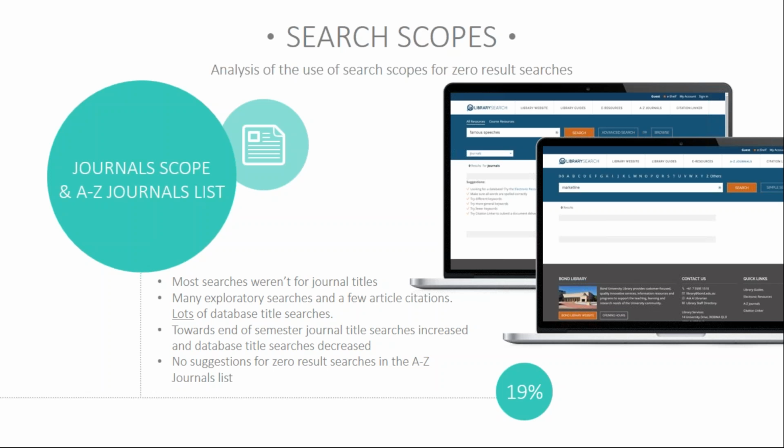I felt that it was quite evident in the zero result searches that the problem here was users expected to retrieve more than what these scopes can do. So this could be a problem with students incorrectly interpreting the label that we've given to a scope.